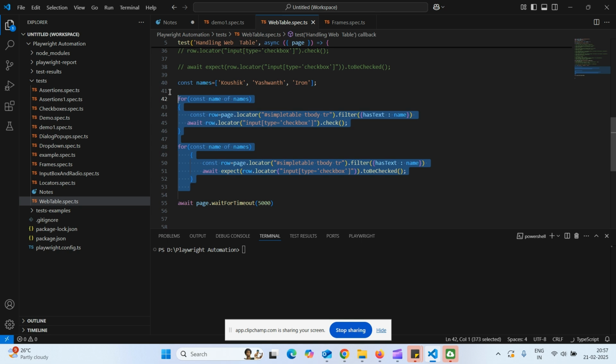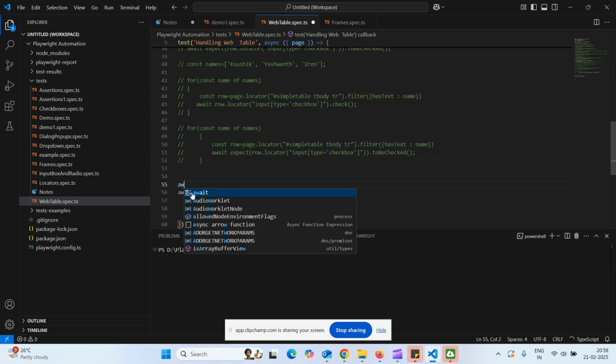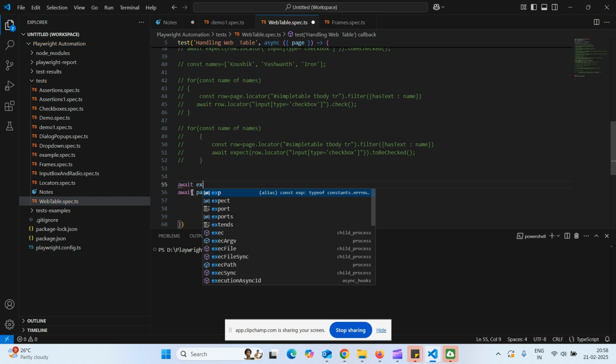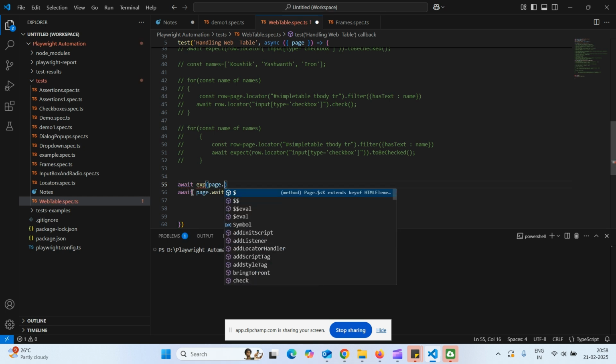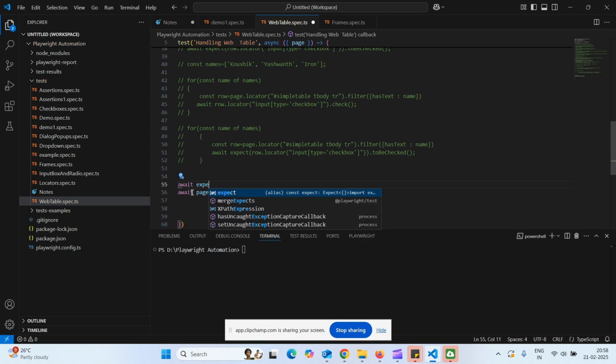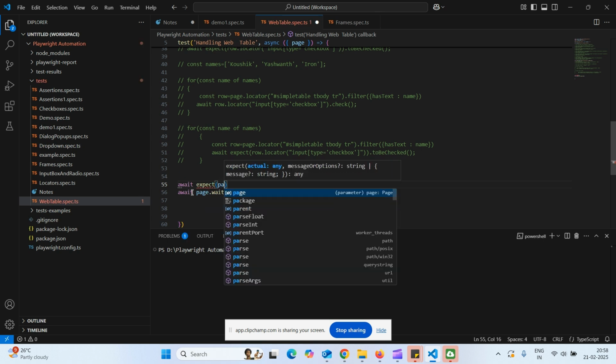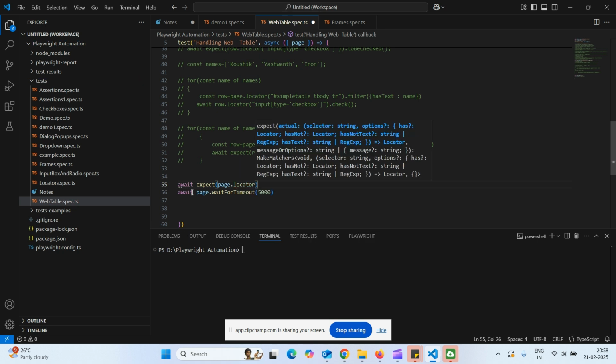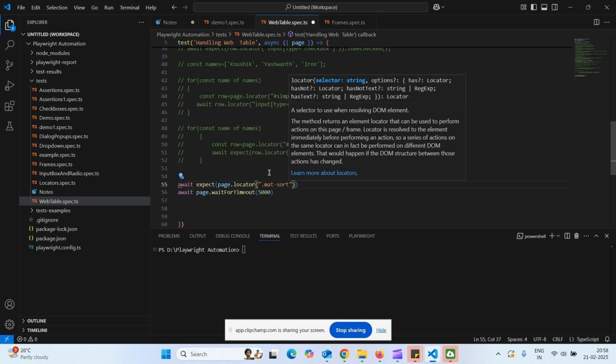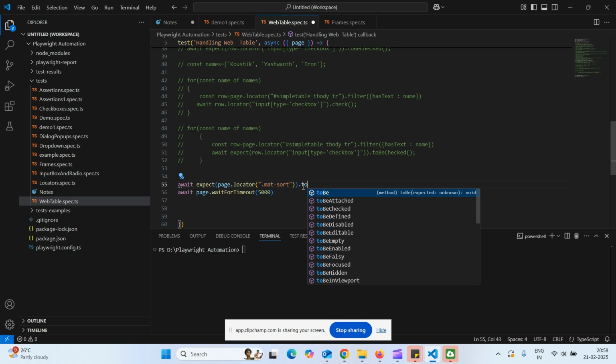Let me comment these lines. Await expect page dot locator, this is the locator, to be visible.